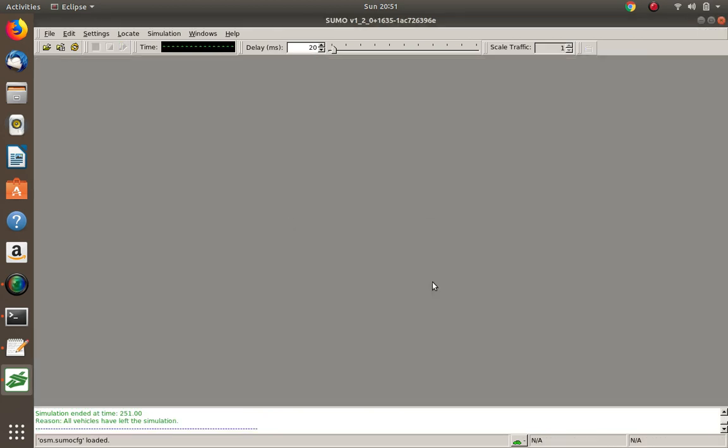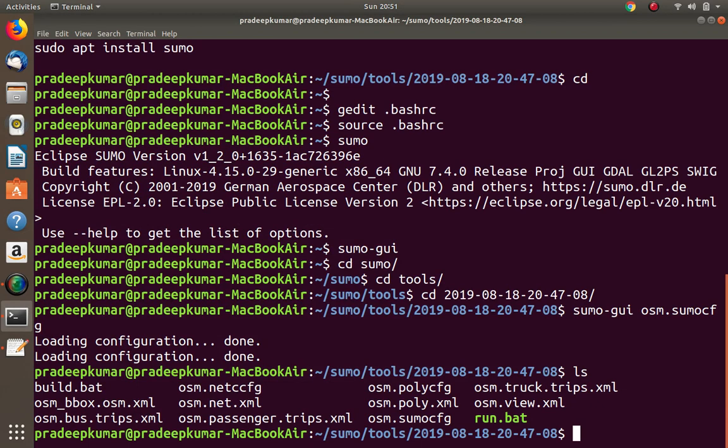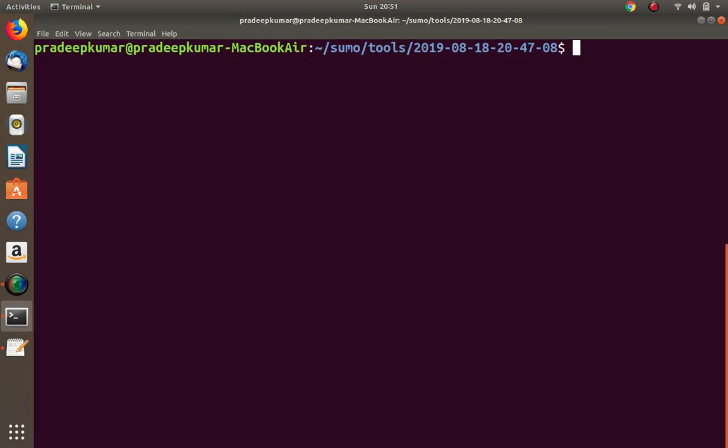So let's see how we make things happen. Okay, now we have to generate a mobility.tcl file. First we have to convert the entire movement into an XML file. Sumo handles that in a different way. We'll see the command.